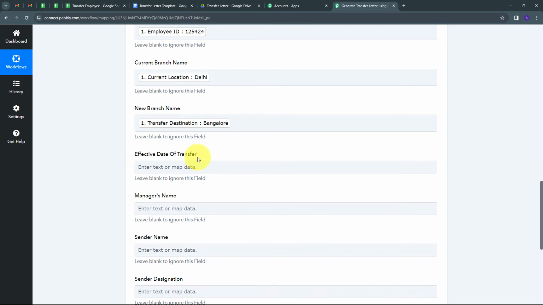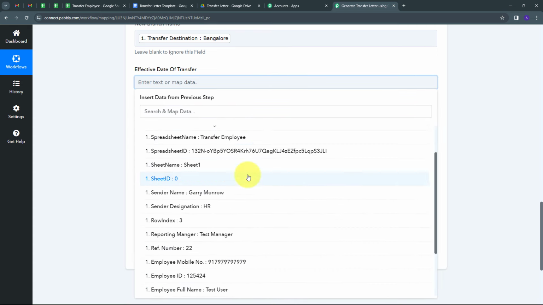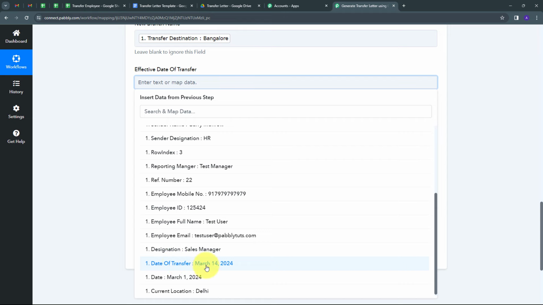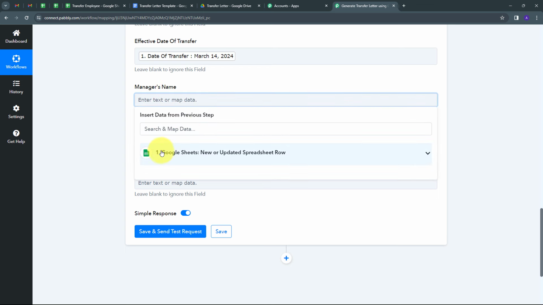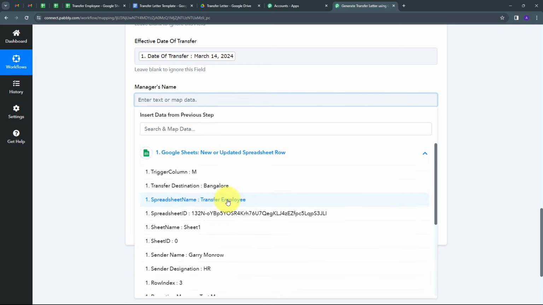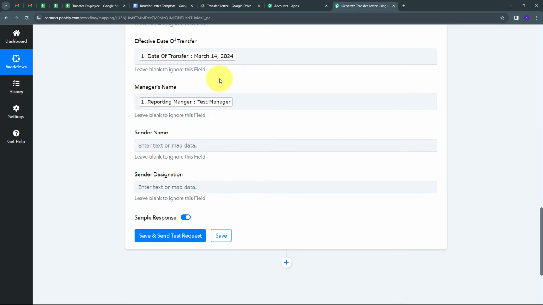And now I have to give my effective date of transfer. So I'm going to click here. I will open the response, and in this response, I have this date of transfer, which is March 14, 2024. So I'm going to map this. Now I need the manager's name. So I'm going to click here. I will open this response of Google Sheets, and this is my reporting manager, which is test manager. So I'm going to map that.